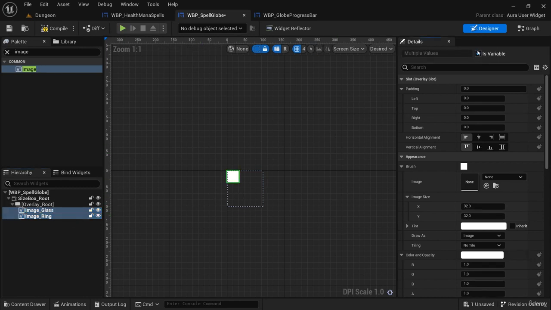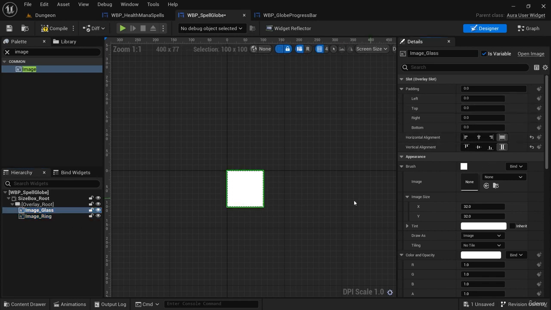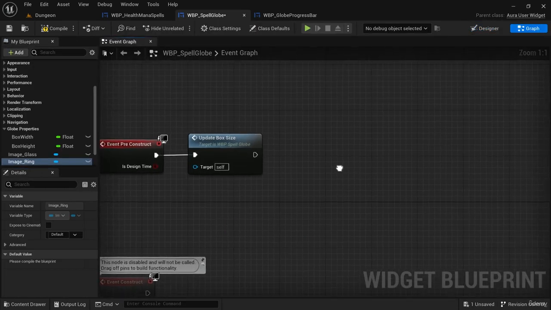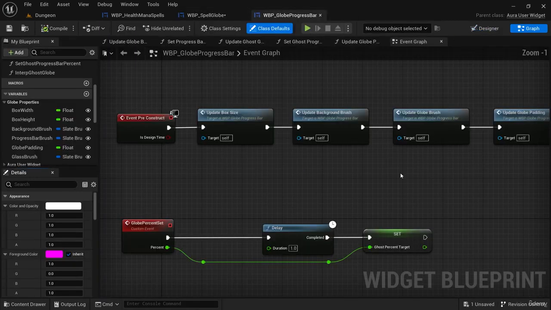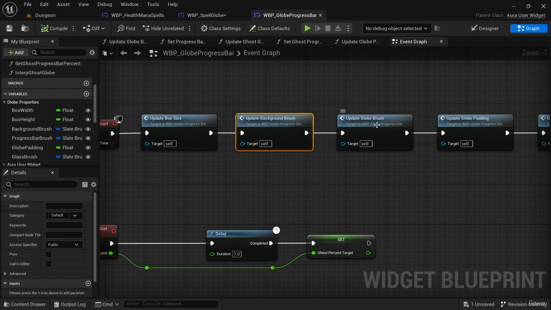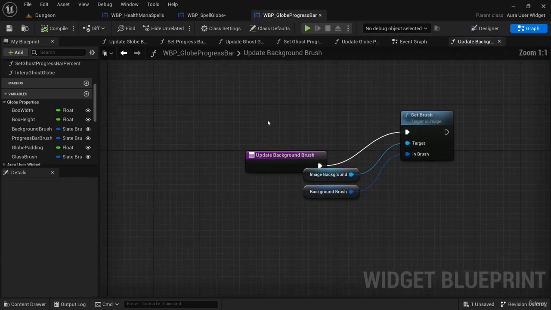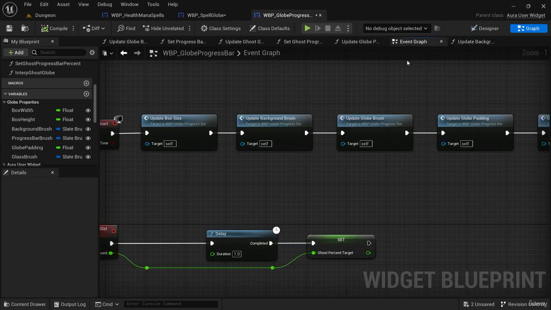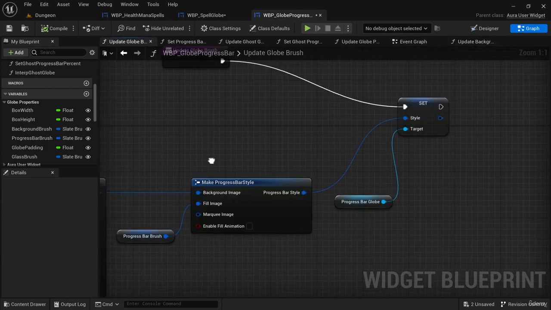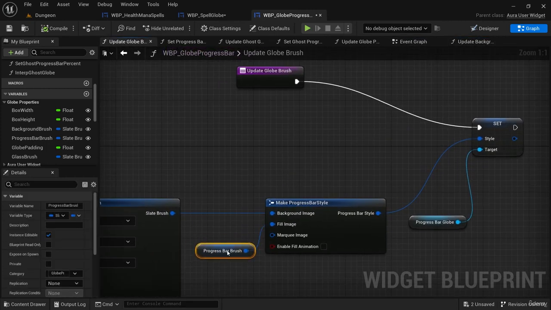They're both going to be is variable, checked, both of them. And we're going to set them both to fill horizontally and vertically. And let's go ahead and give these their brushes. Now I'm going to go straight for the graph and create those functions for setting them. As we have those functions, update background brush, update globe brush, and these have our background brush variable and our globe brush variable, which we called progress bar brush.